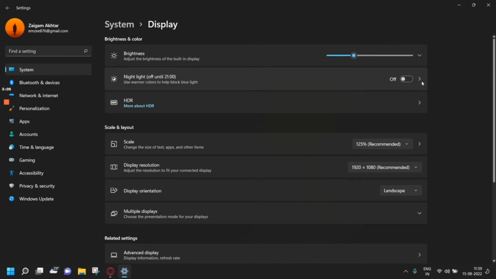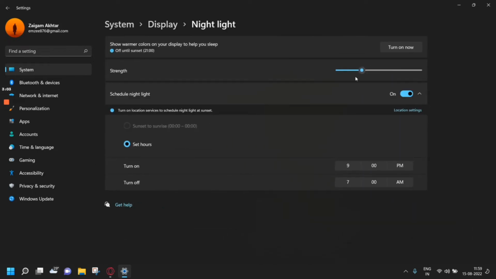Now if you want to customize it, simply go inside this, and you can see there's a strength slider bar, so you can just drag it and change the intensity of the light, and you can reduce it by going to the left and increase it by going to the right.